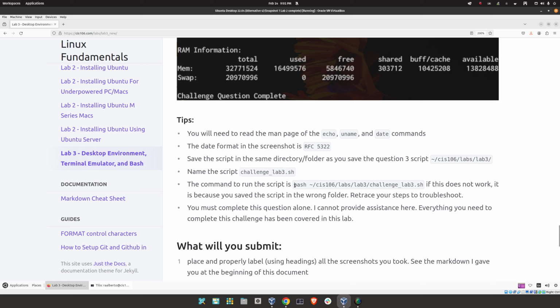challenge_lab3.sh so that you can simply copy this command and run it on the terminal. I am going to write the script now, then I'm going to run the command to show you. If running this didn't work, it's because you made a mistake along the way. So retrace your steps, go back from the beginning.